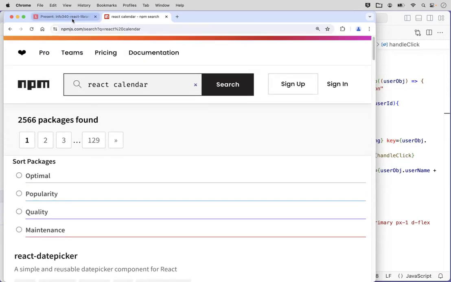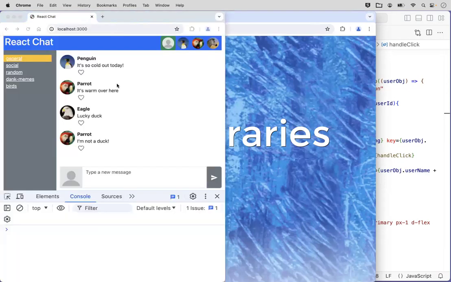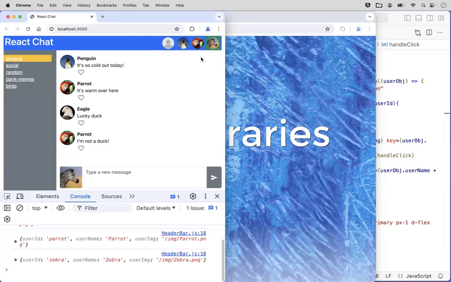So that's the idea of how we can use these various packages, these libraries that exist out in the world. Let's go through an example of how we might want to use one of these things. So in our React chat app that we were working on from previous videos, we had a set of different buttons that we used to switch between different users, right? So I was able to click on a different user, and it was able to then switch to see which one I'm trying to work with.